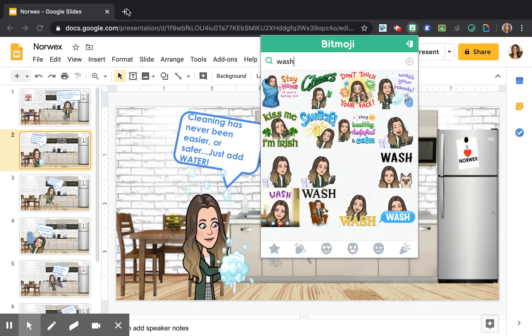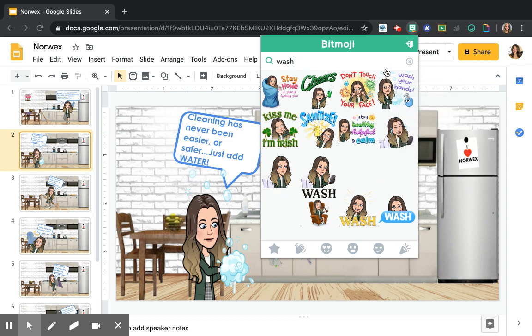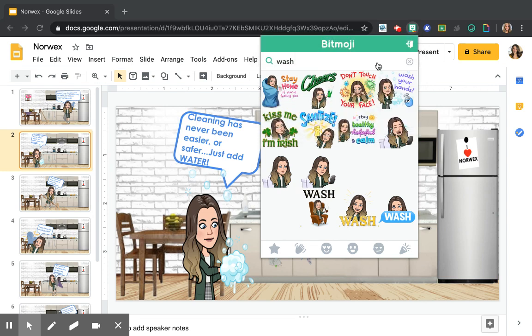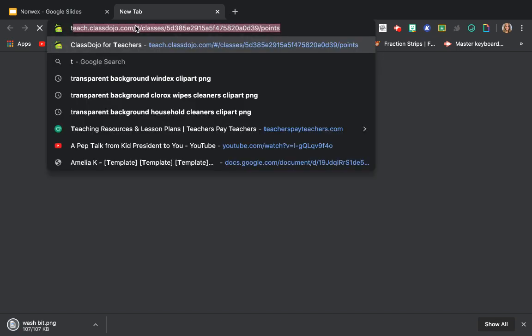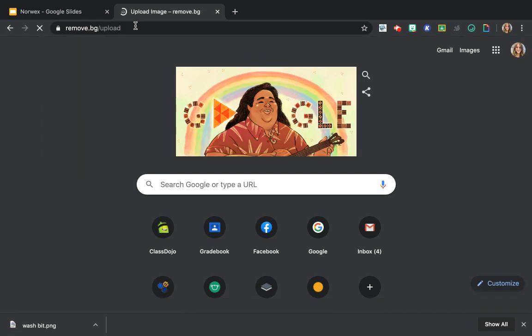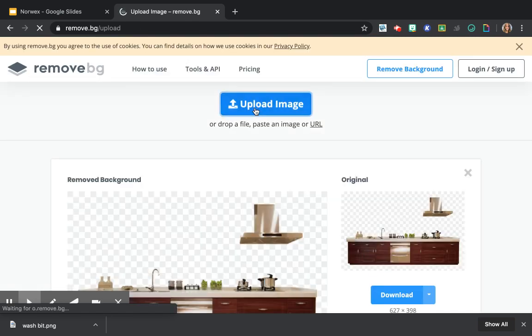And then once I did that, I went to, actually, let's do it real quick so I can show you. Okay, and then I'm gonna go back to remove BG for this because remove BG has this other really cool feature that you're gonna see that I love. All right. So loading. Okay. I hit upload image.